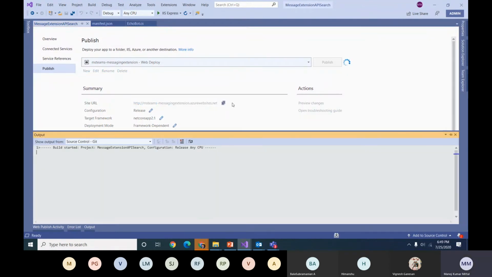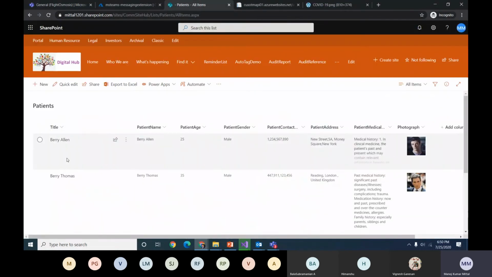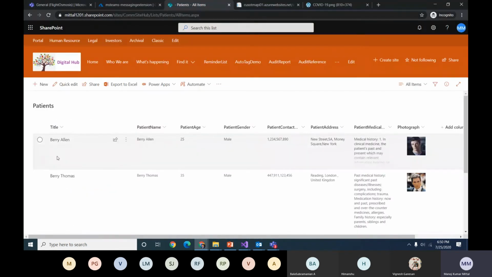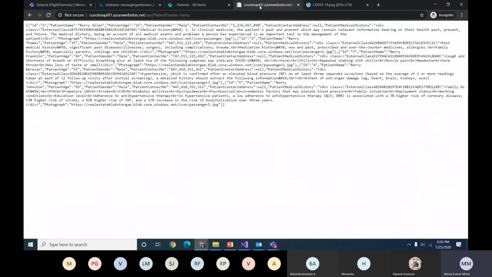Okay, so how is it going to work? I have a SharePoint list where I have defined all the patients' details. Basically, one hospital is maintaining their own details. It can be any data source; we just need a REST endpoint. So I used SharePoint and defined our own custom web API, which gives me the data of all those patients: the patient name, age, gender, contact number, primary address, previous medical history, any photograph. Those things I have defined here, and I just use our own custom API.